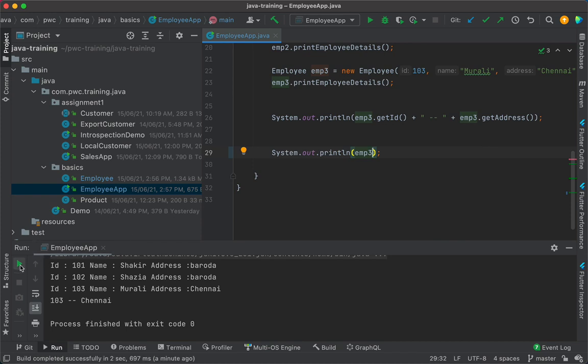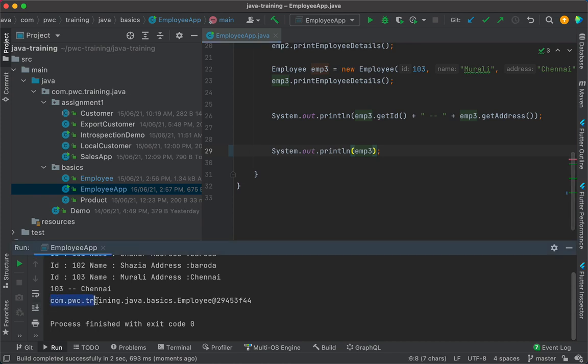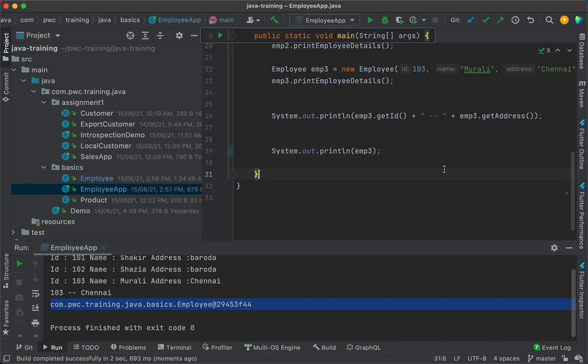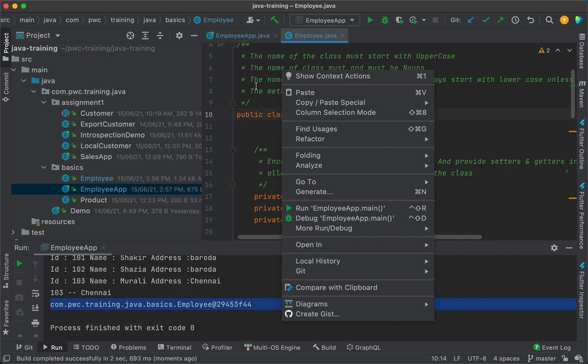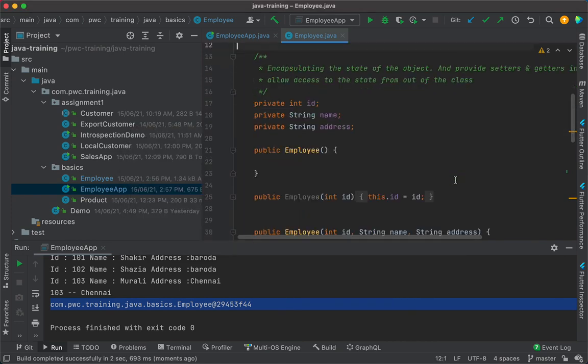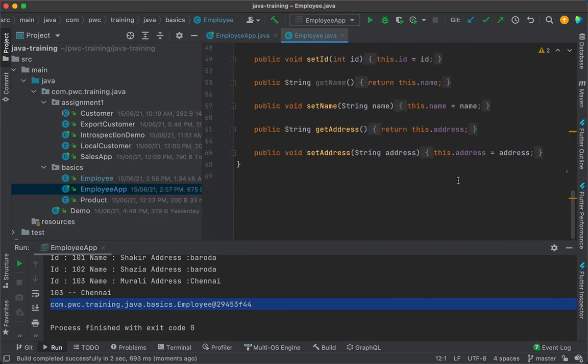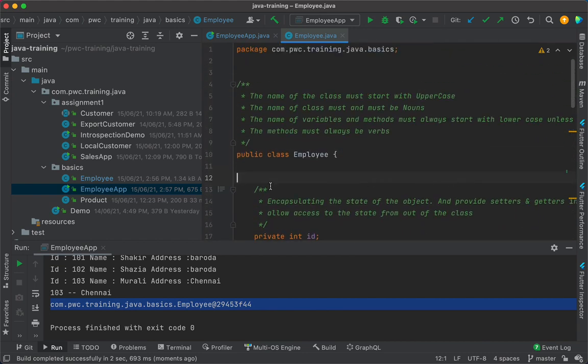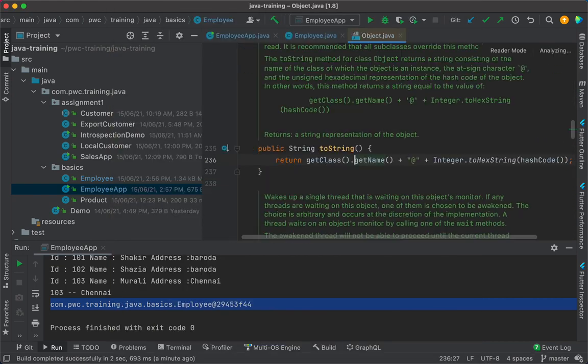Now when I execute this, please see this last line. It prints com.pwc.training.java.basics.Employee and @. How does it convert this to a string? It converts it with the help of a toString method which is there in the Object class. I did not write any method in the employee class which converts it to a string. I just have setter and getter methods. But you know very well that Employee extends from what? The Object class.